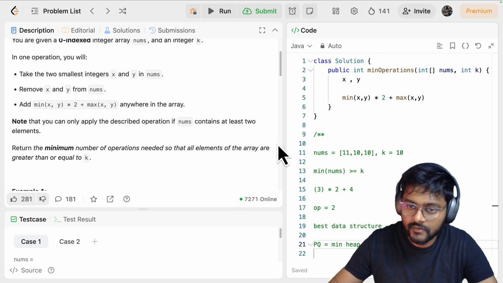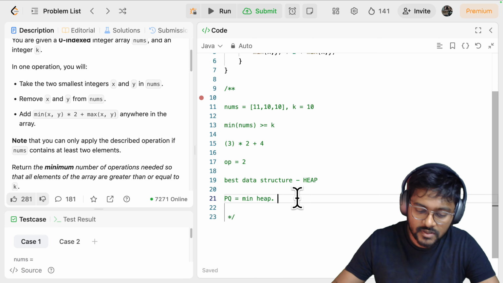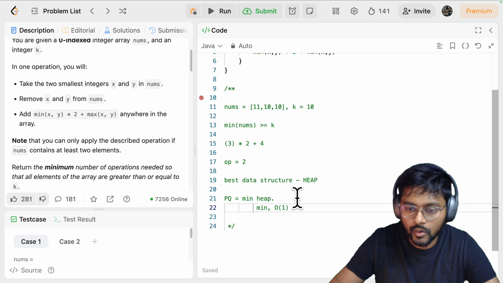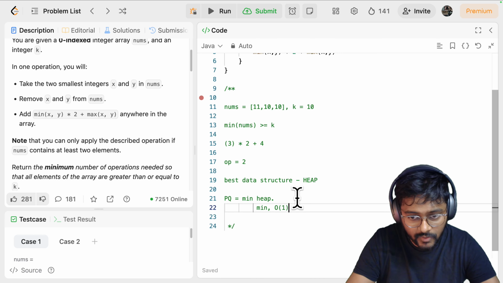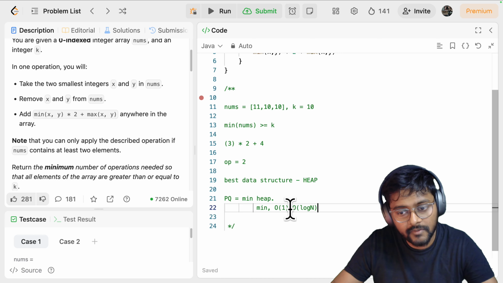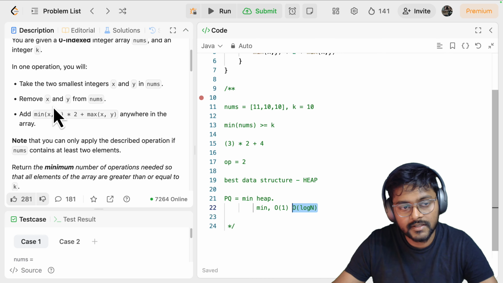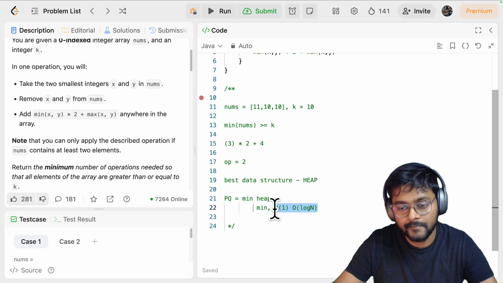And in this case, we definitely require min heap. See why we are requiring min heap? Because in the min heap, getting the minimum element is going to be done in order of one time. But in this case, we require two minimum elements. So the first minimum element will be in order of one time. The second minimum element is order of log n time, because one heapify operation will be taking place between those two, x and y. And insertion of an element is also going to take log n time.